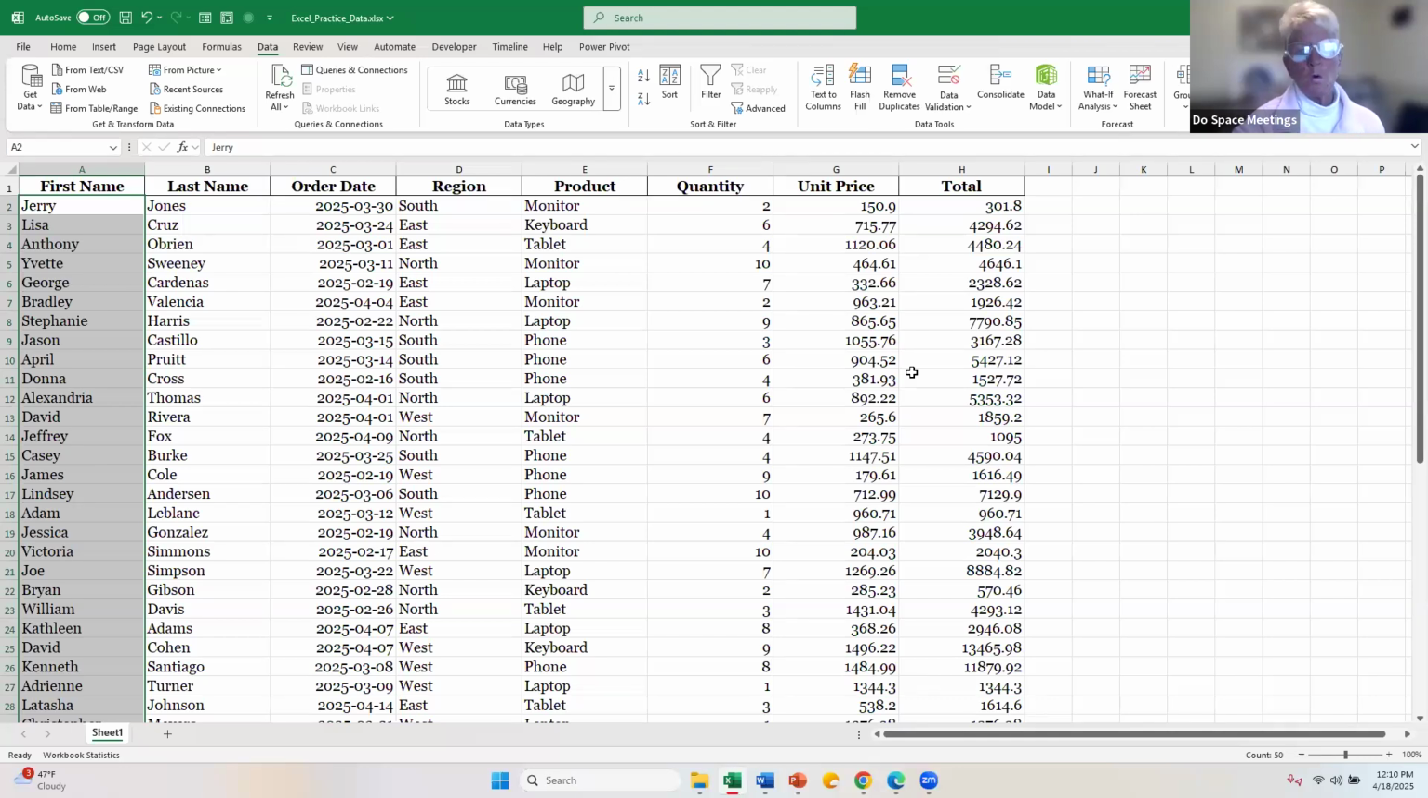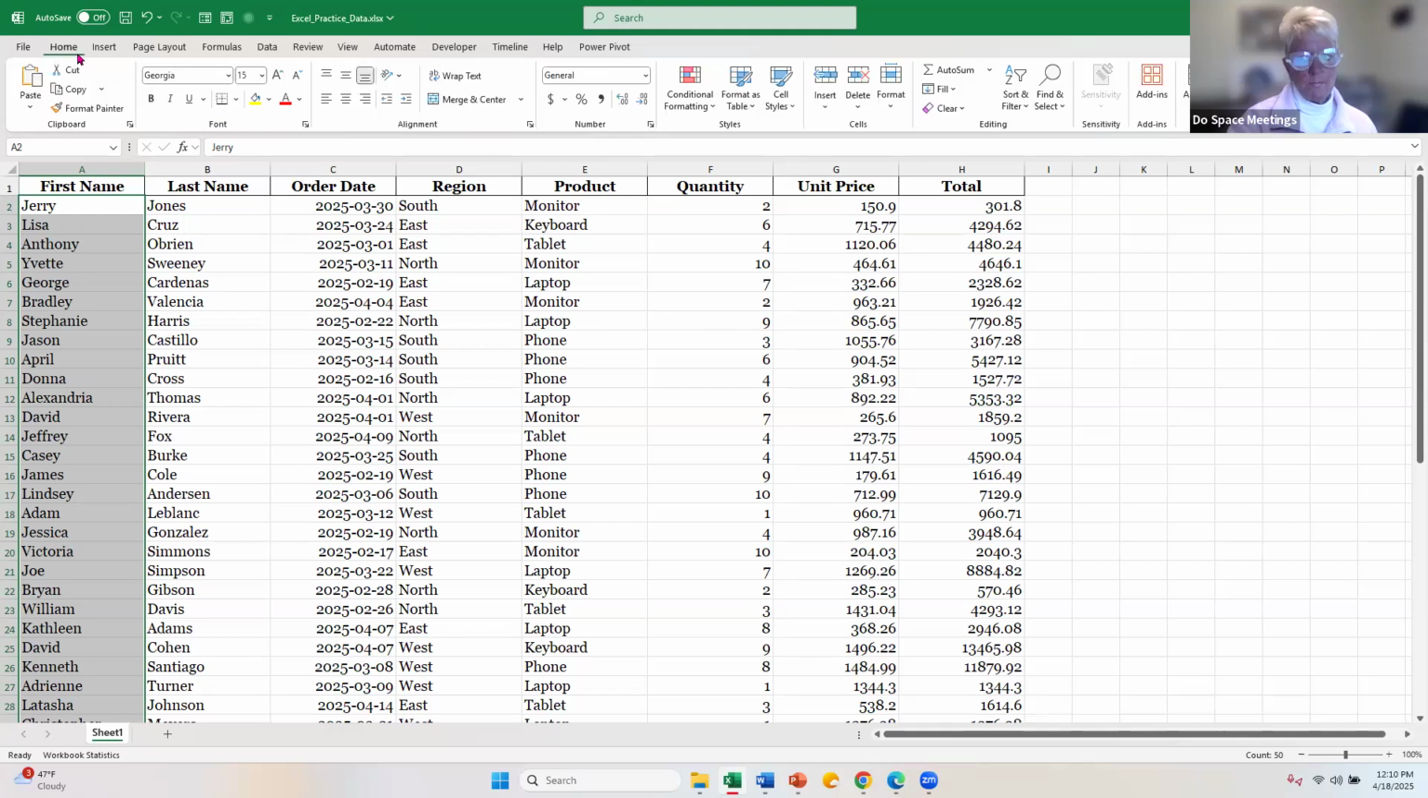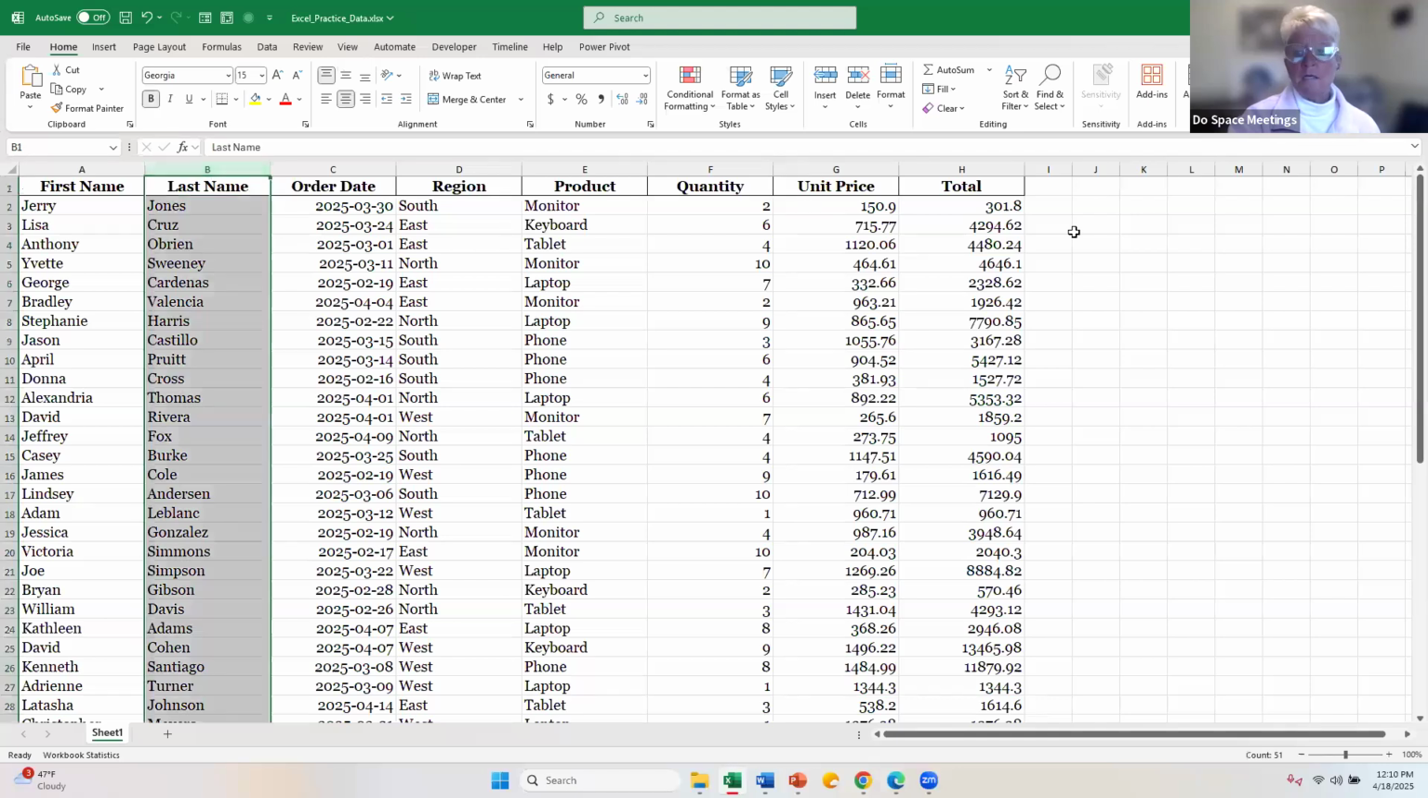Okay, just making sure there are no questions. Now, I'm going to move back over to the Home ribbon. Underneath the Editing group, you have the ability to sort and filter. So let's just say that we want all of our last names to be in alphabetical order. I'm going to select column B, then come over here to sort and filter, and tell it that I want it from A to Z.